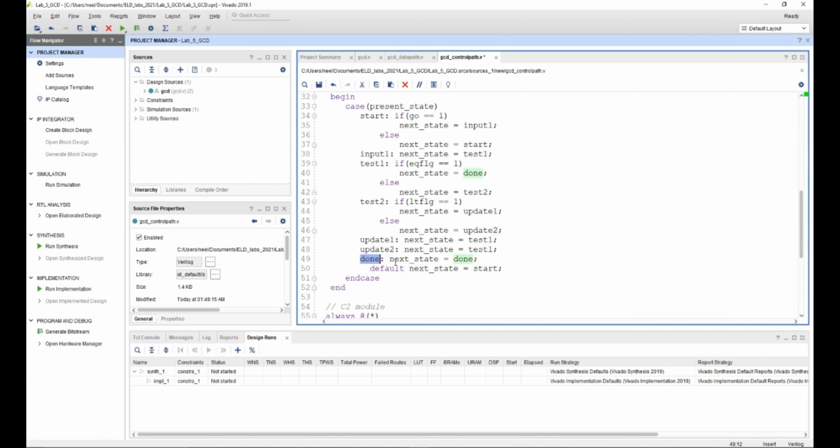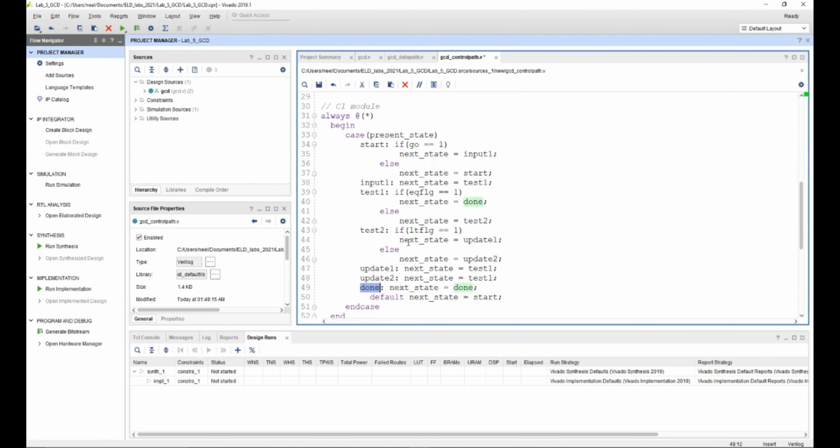When the next state is equal to done, let's just go through here. The only way of achieving the done state is after test 1. When we get equal flag at 1, the next state will be assigned to done. This basically determines that once equal flag is 1, we just need to terminate the whole calculation, terminate the whole FSM design, and we need not make any further calculations.